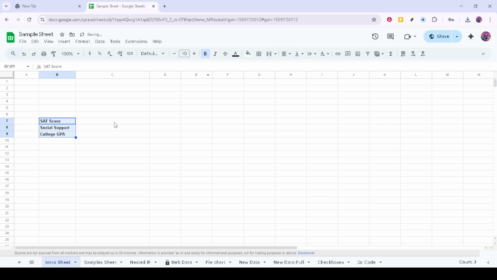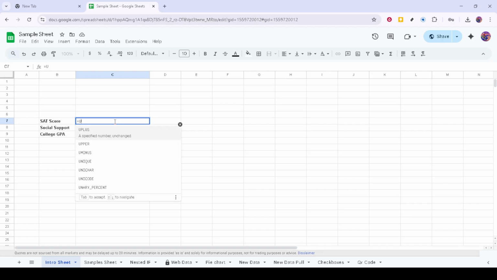Now, let's move on to entering the UPPER function. Click on the cell you just selected and type in the formula bar. You'll start with an equal sign, which tells Google Sheets that you're inputting a formula. Then, type UPPER, followed by an open parenthesis. This function is specifically designed to convert text to all uppercase letters, and it's incredibly straightforward to use.